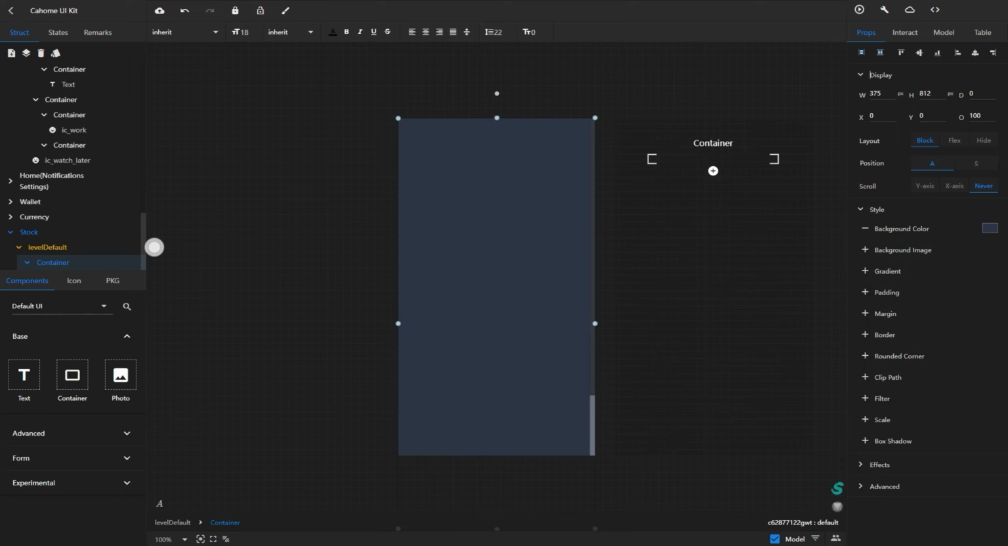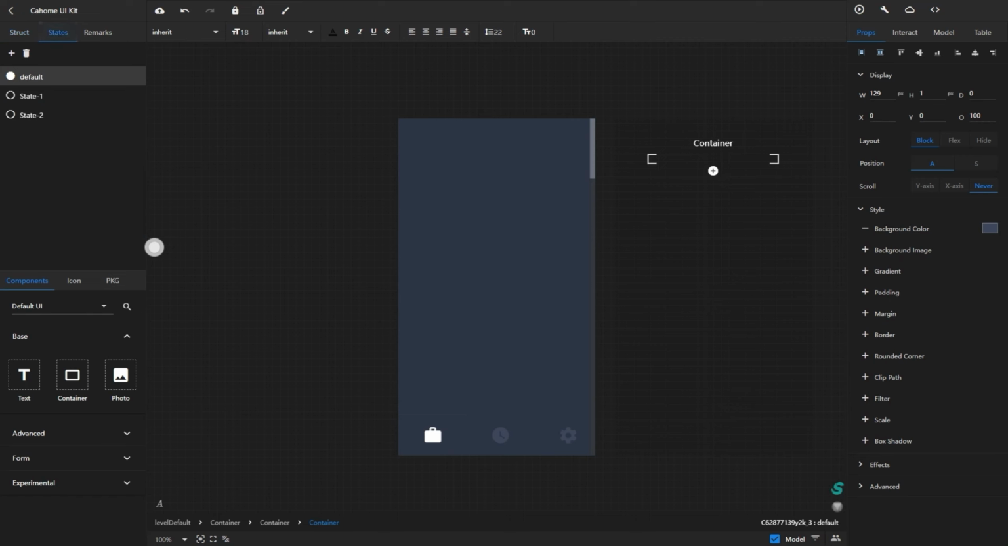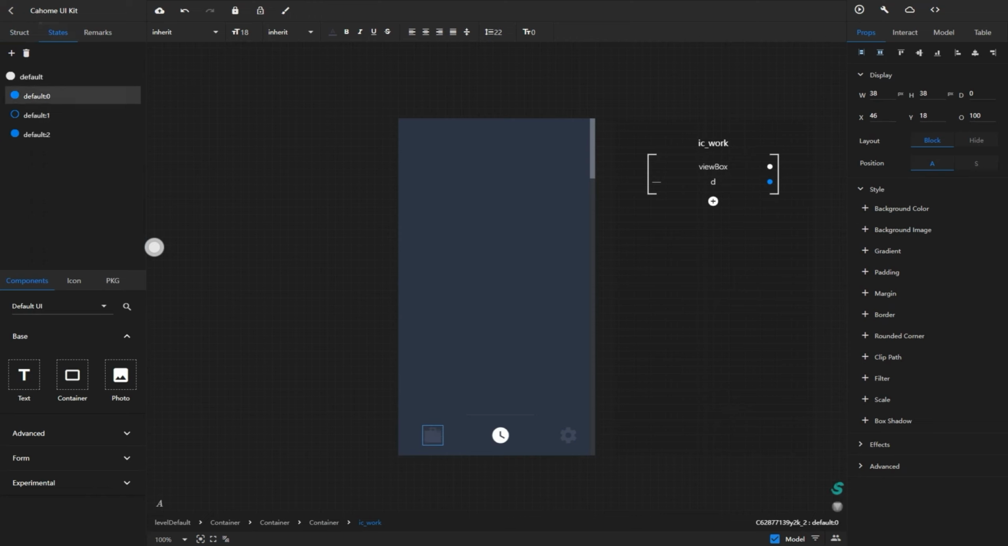Let's click on this container, paste it here. Then we click again. Adjust the status to status 1. Click on this icon. Activate its substate.